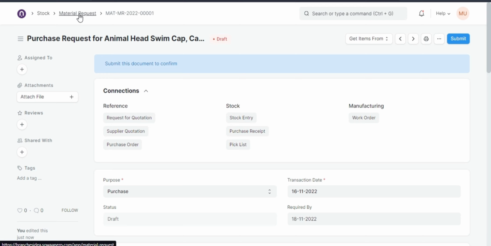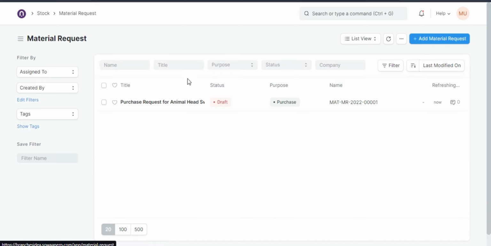Now you can go back, because you see this is the path. This is the home button, stock module, material request document, and this is my particular document which I am working with. If I click here, it will take me to the list of documents I am working with. So this is the listing of the PRs, or material request documents.